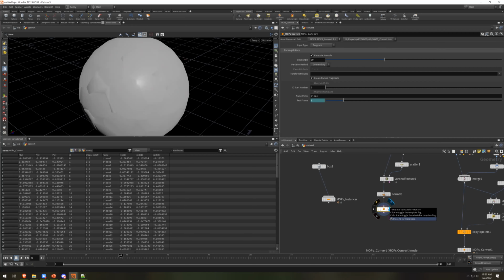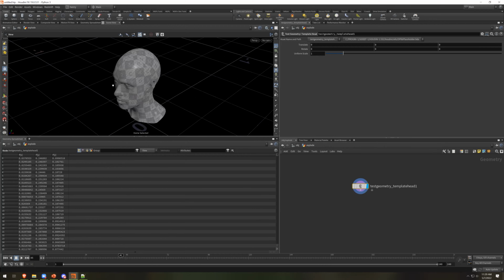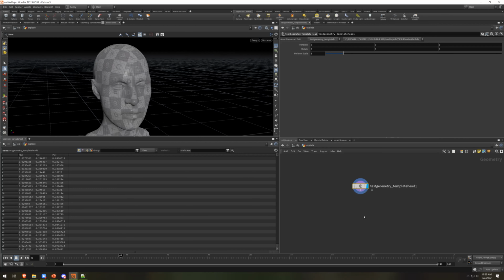Another generator that you won't see used quite as commonly as instance or convert is explode. This is similar to something, I don't know Cinema 4D well, but I'm pretty sure there's a similar modifier that may also be called explode. What it does is essentially allow you to take polygon faces and turn them into individual packed primitives. So I'm just going to create a template head, and then just run this right away through MOPs explode.